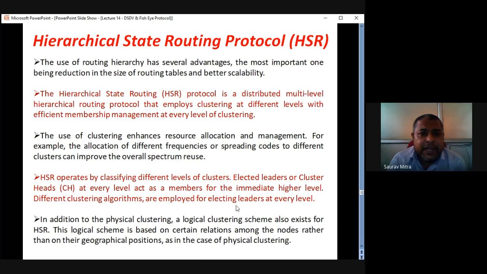Let us see the next type. This is another type of classification that we have seen. It is called the hierarchical state routing protocol. Whenever the nodes are there, depending on their position within the topology, a hierarchy is created, where some nodes are very important, some nodes are medium important, and some nodes are less important.